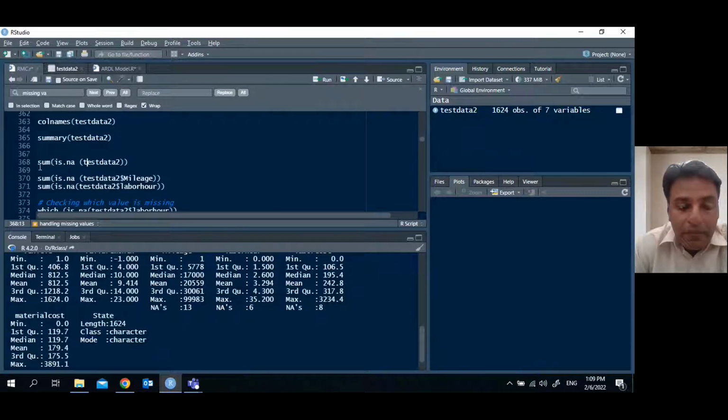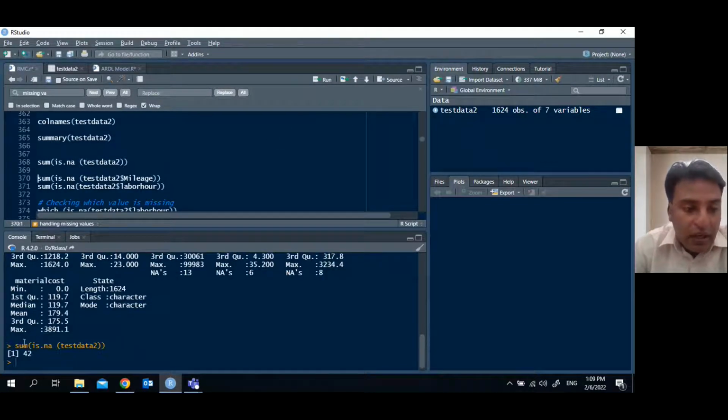If you put sum before this command, it's going to sum all the points or sum all the missing values and give you 1 number. So let's run this command. You can run this command by this button or control enter. All right, so it says there are 42 missing values in this data set.